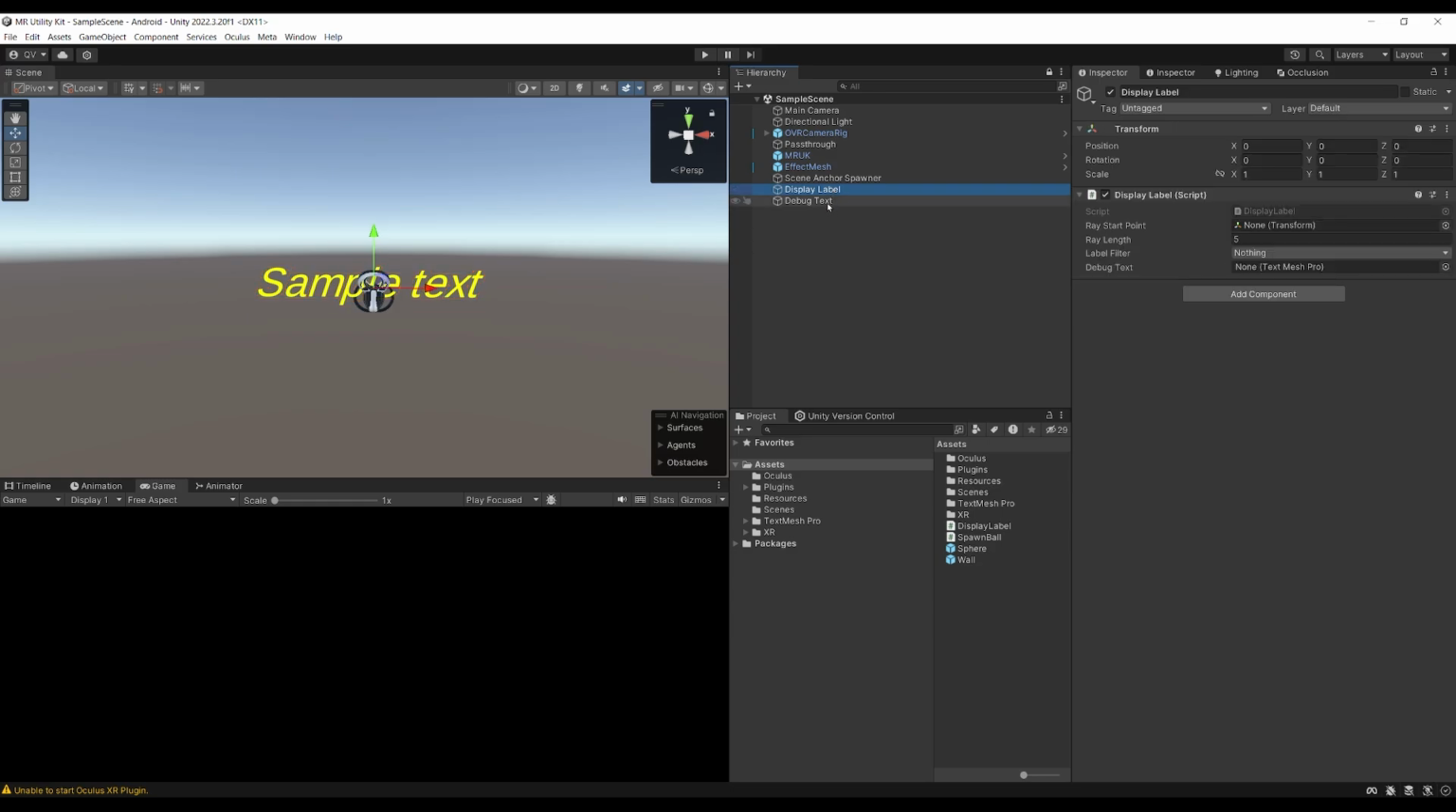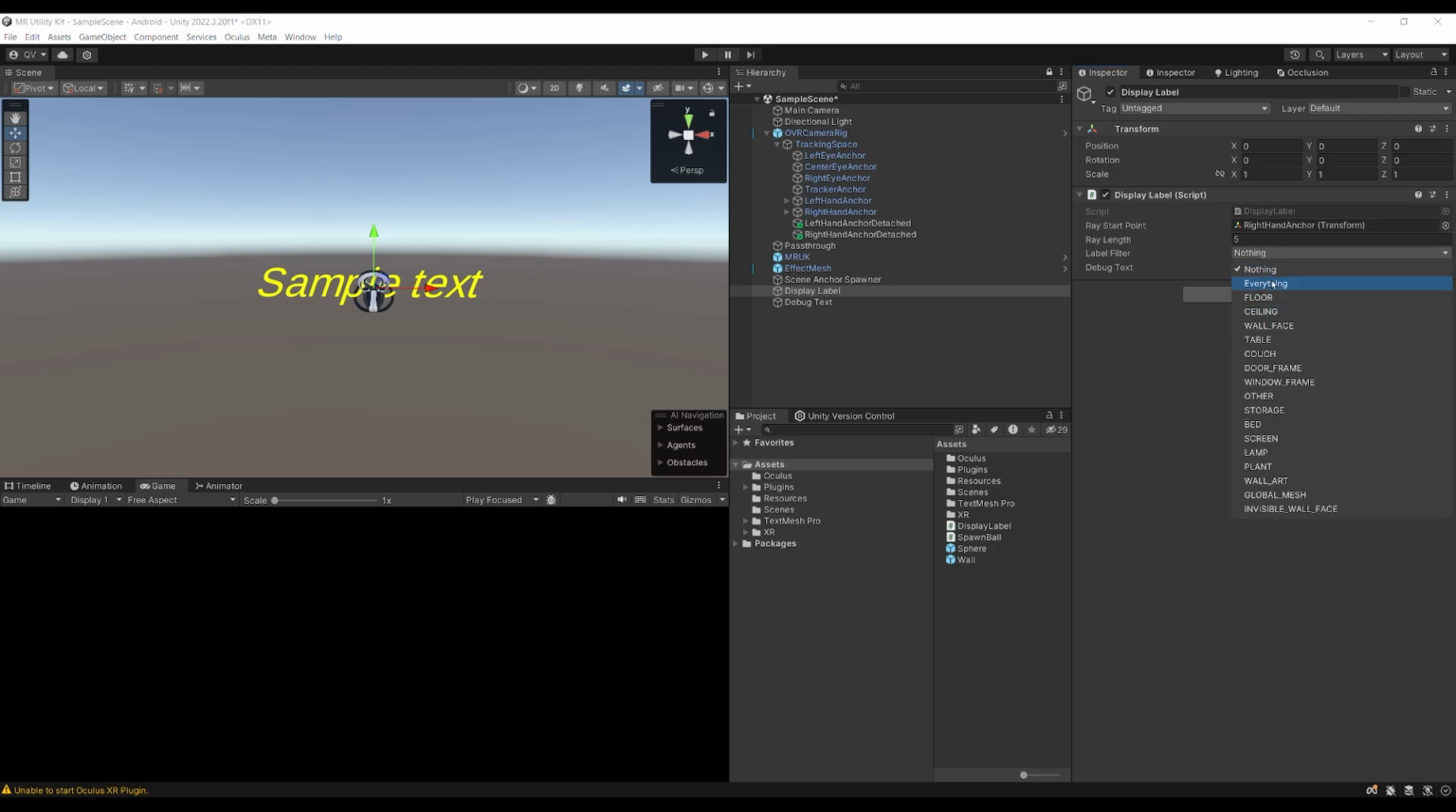Now we can go to the display label and drag our debug text over there. For the ray start point, we can actually go to our OVR camera rig, and I want the ray to start out of the right hand, so I can drag it there. And for the label filters, I'm going to simply set it to everything but disable the global mesh.